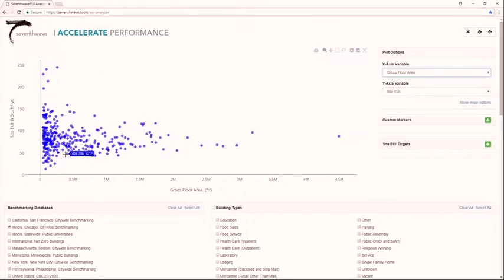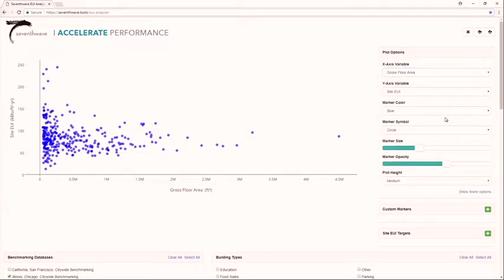I thought first it would be helpful to show how to modify the plot, and then we can look at how to change the data on the plot. So I'll go through a few different things you can do to change the plot. We have quite a few options, but not a ton, but enough to make the plot useful if you have a few different building types or a few different databases.